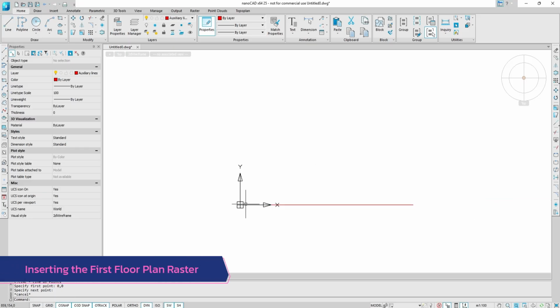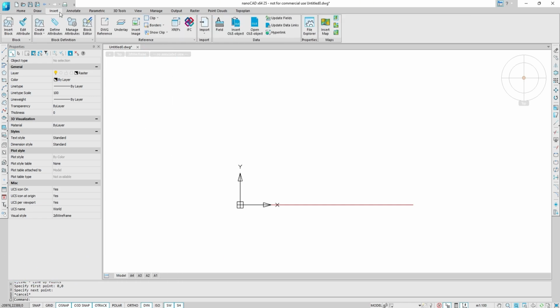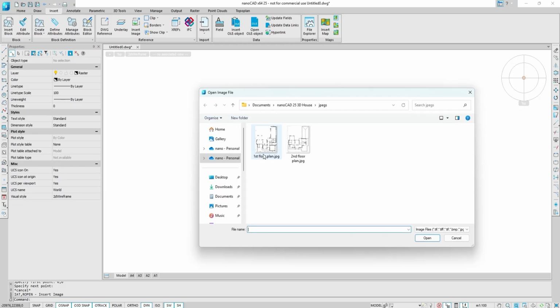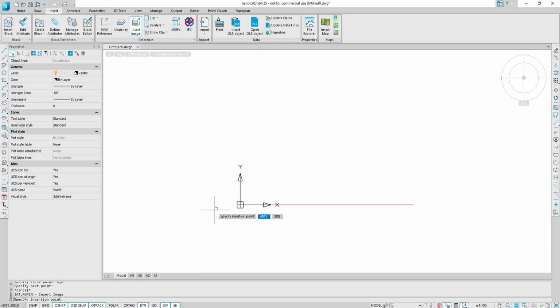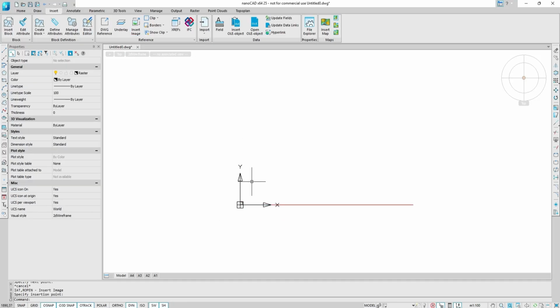Now we are ready to place the raster. Select the raster layer. Go to the Insert tab. Activate the Insert Image command in the reference group. We will need a first floor plan now, so select the file called First Floor Plan. In the dialog box that opens, click OK without changing the settings. Using the endpoint snap, place the raster at the beginning of the segment.